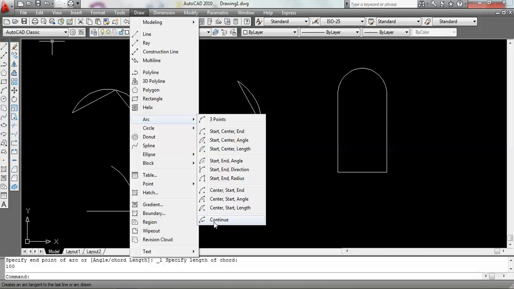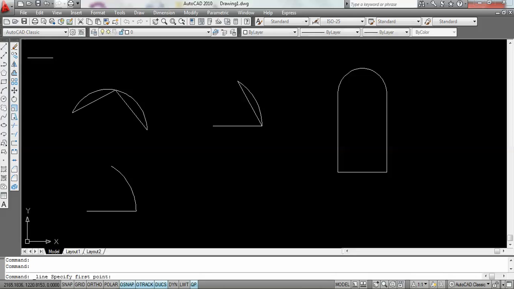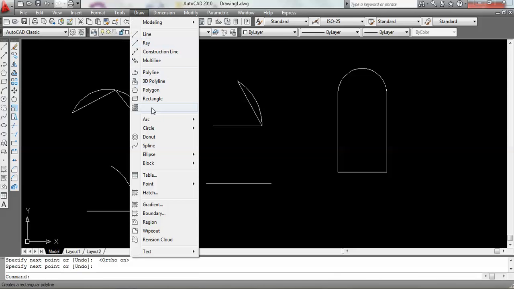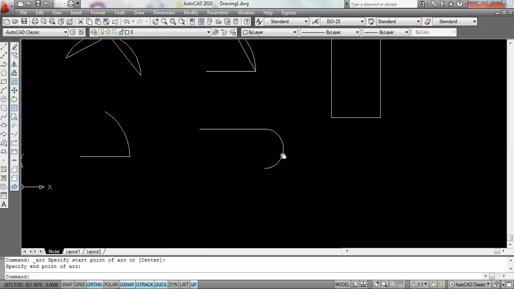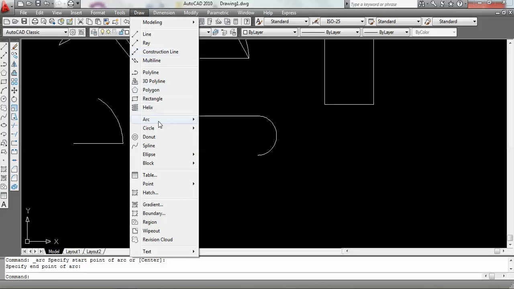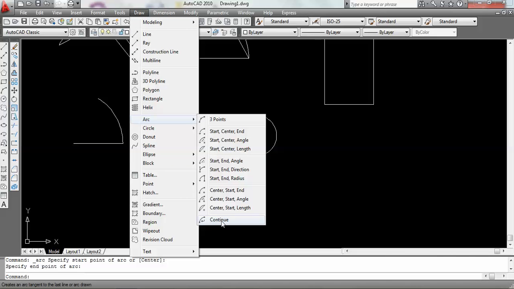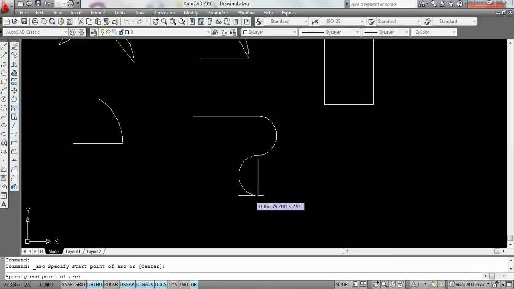The last method for drawing an arc is continue method. This method starts an arc from the last specified point. This end point of the line is the last specified point. When using this continue option for drawing an arc, the arc will automatically start from the end point of the line. Again, if you take this continue option, the arc will start from the end point of the arc.